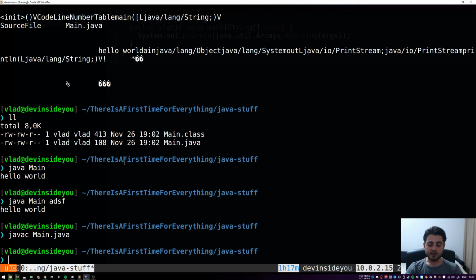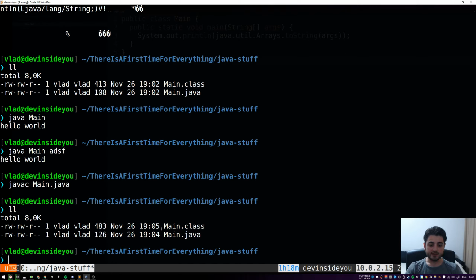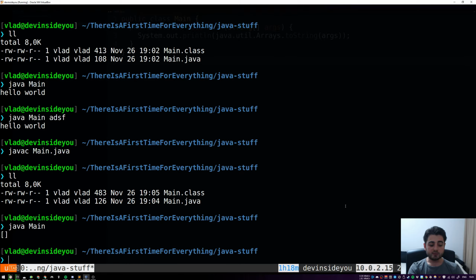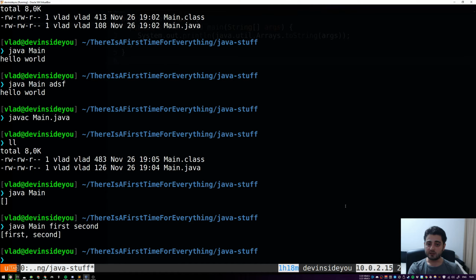So I'm going to type ll now, and you will see that the time is not 1902 now. It is actually 1905, because this is what just happened. We just compiled it again. So if we run Java main now, we will see an empty array because we didn't pass in any arguments. And if we actually start passing arguments for a second, then we actually see those arguments.